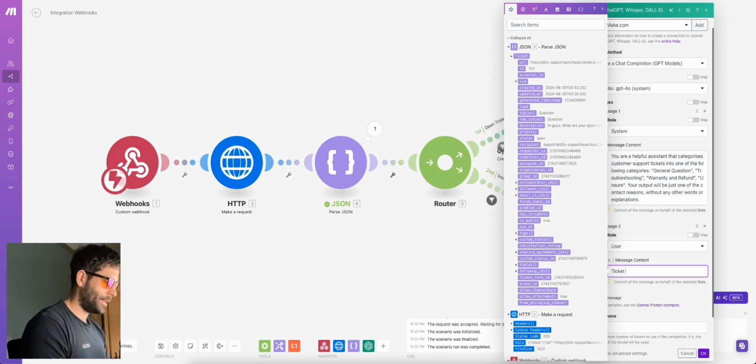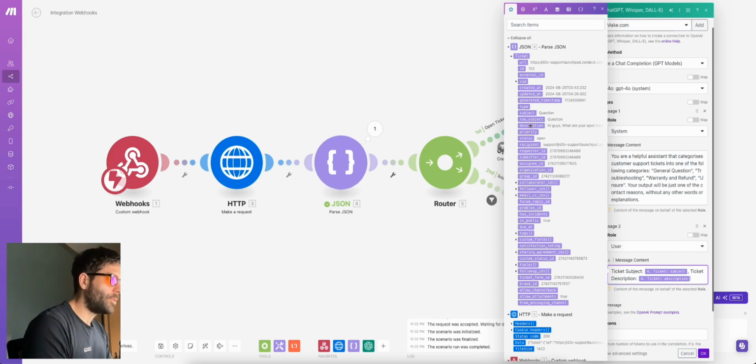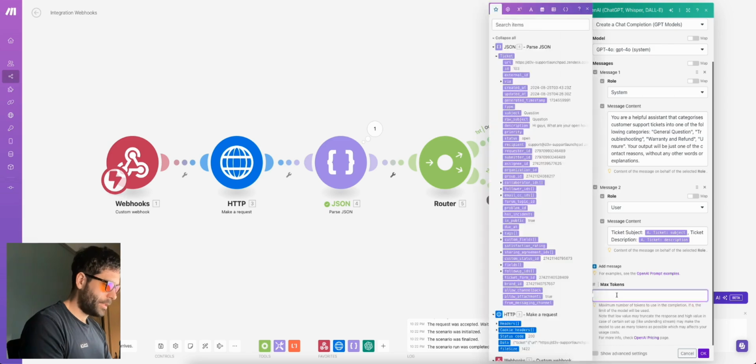So I'm going to say ticket subject and then go into our parsed ticket subject, put a comma and then put ticket description and then enter the description, and that's it. Okay, and max tokens. So you already know better than I would here for yourself, like if you have relatively long requests, maybe you want to put more tokens. I'm just going to put 1500 as a fail safe, just because I sometimes get super long emails from customers. So I'm going to click OK.